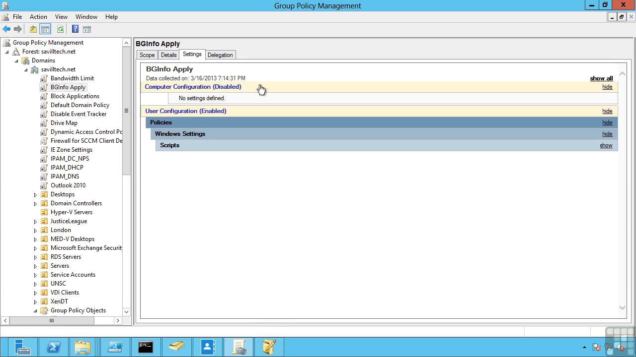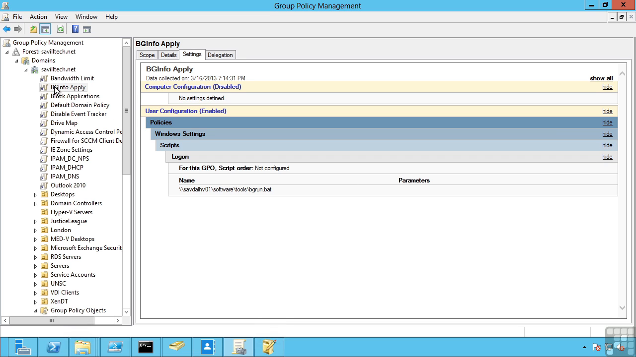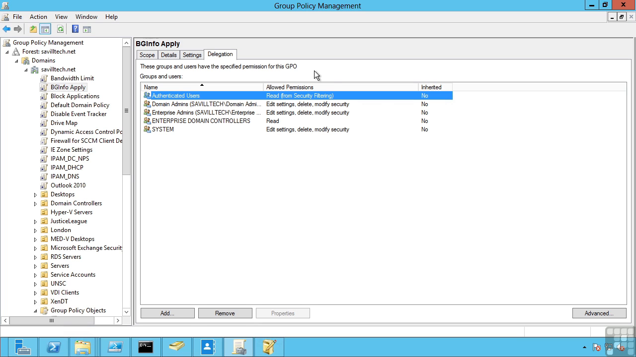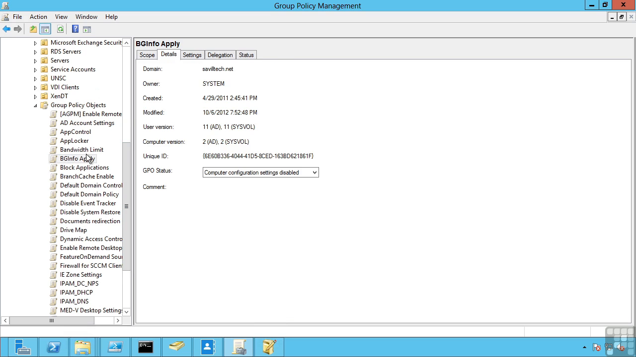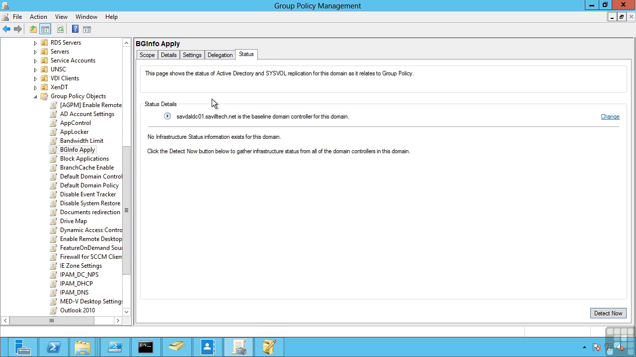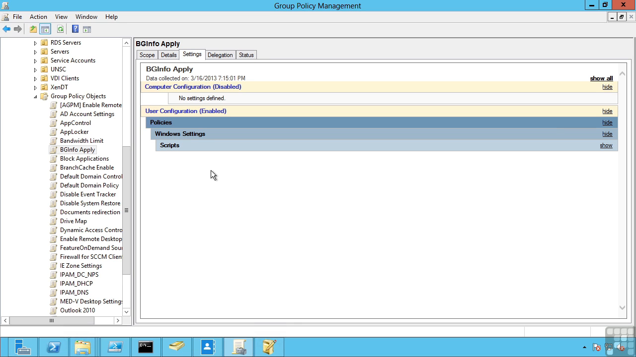I can get a quick view of the settings defined in that group policy object. I can open this up, and for example, this shows me this group policy object runs a login script. And again, I can see the delegation who has management to this. I can also have the same view actually under group policy objects, but I also have this status tab that's doing a check for me on the replication state of this group policy object regarding Active Directory and sysvol, i.e. are they in sync?